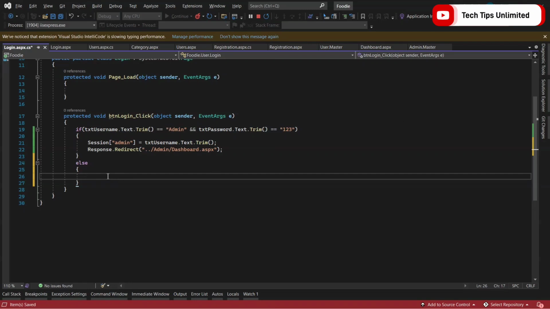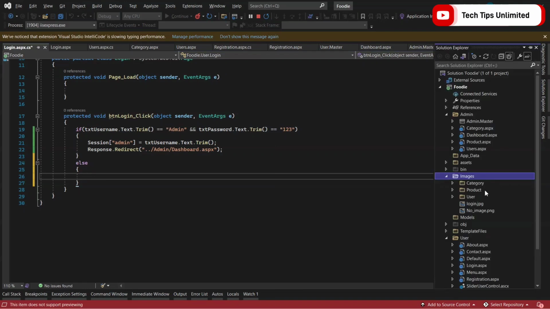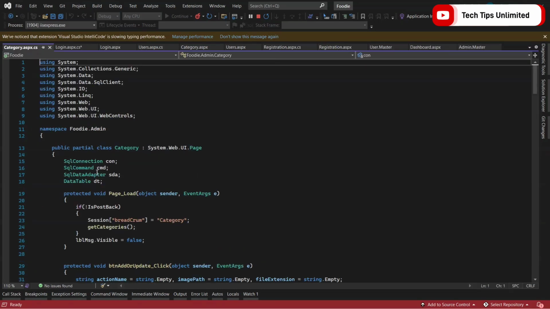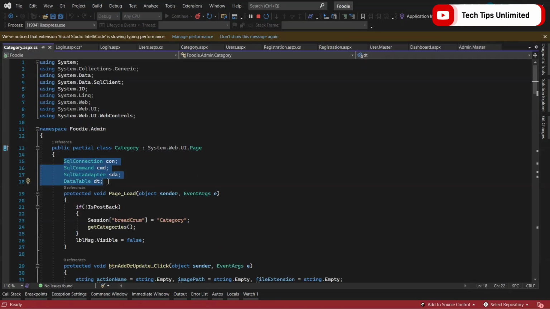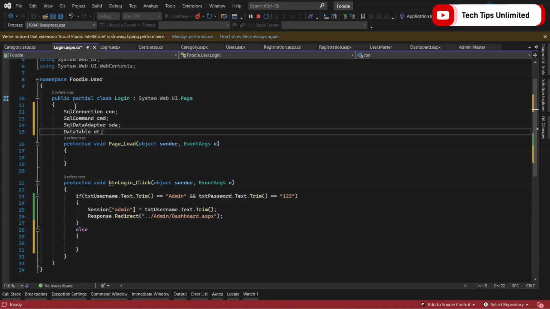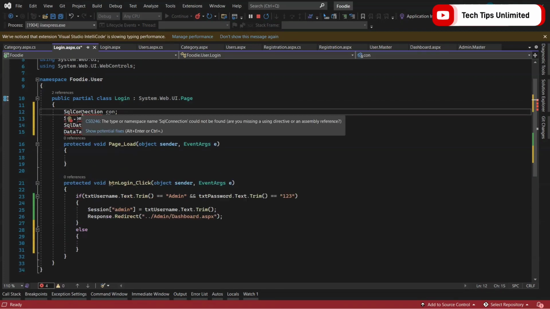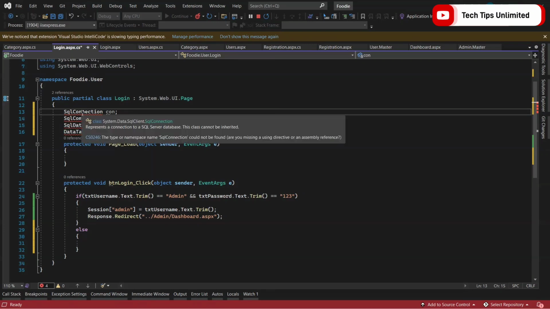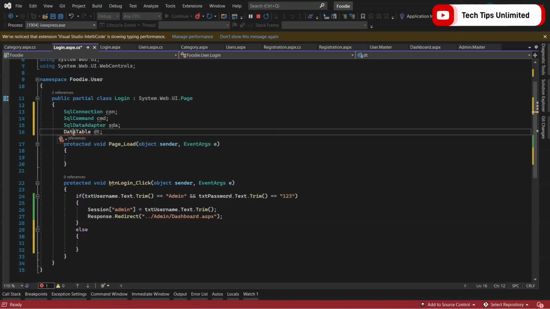So for this we're going to copy code from the category page. Let's open this category page. Let's copy this part, that is our SQL classes, and paste it just above the page load event. First import the namespace, press Ctrl dot, enter. Same for the DataTable class.